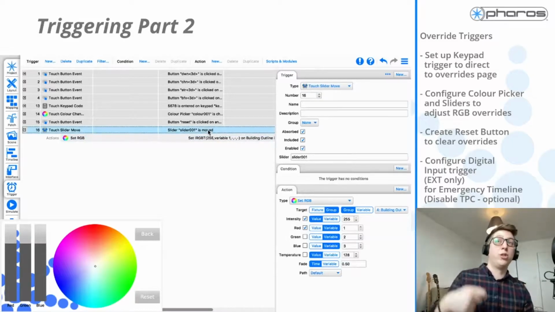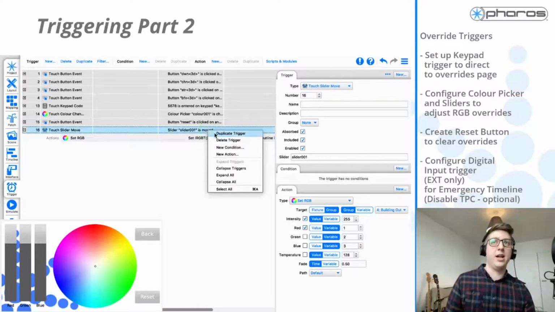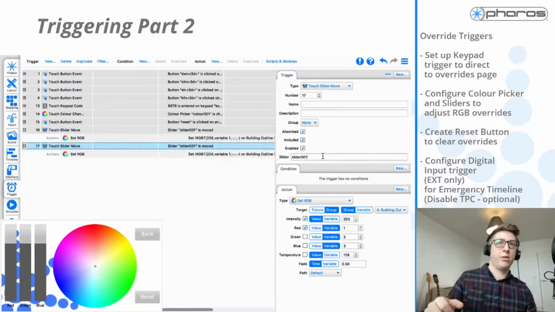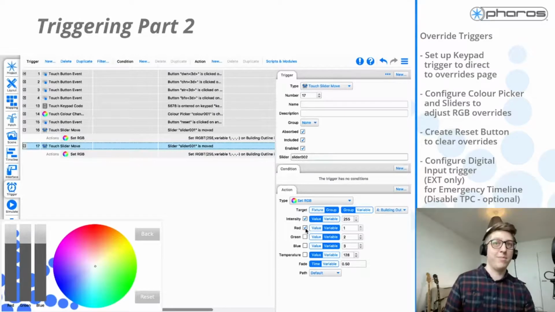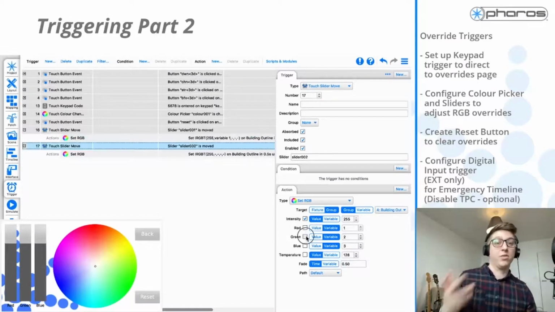If I now duplicate that action for my second slider, I can obviously change the key at the top. So this is my second slider, but I will need to obviously untick the red parameter, and I will then need to tick the green parameter for the second slider. And then finally, I'm going to need to change that to variable 1.